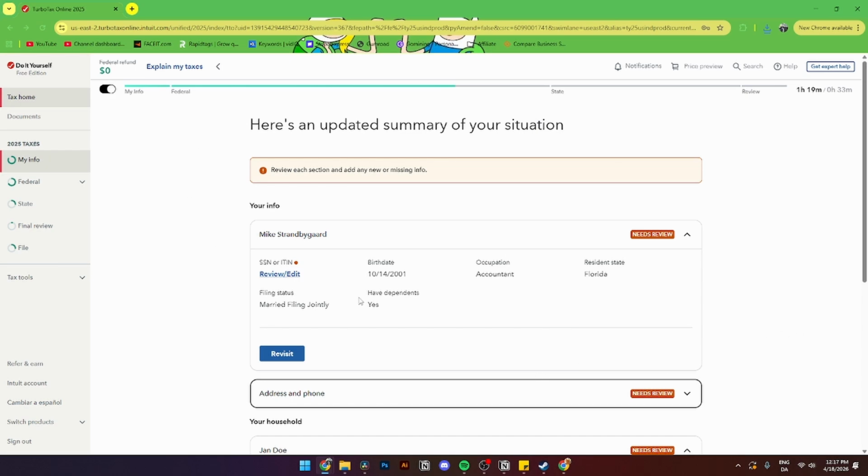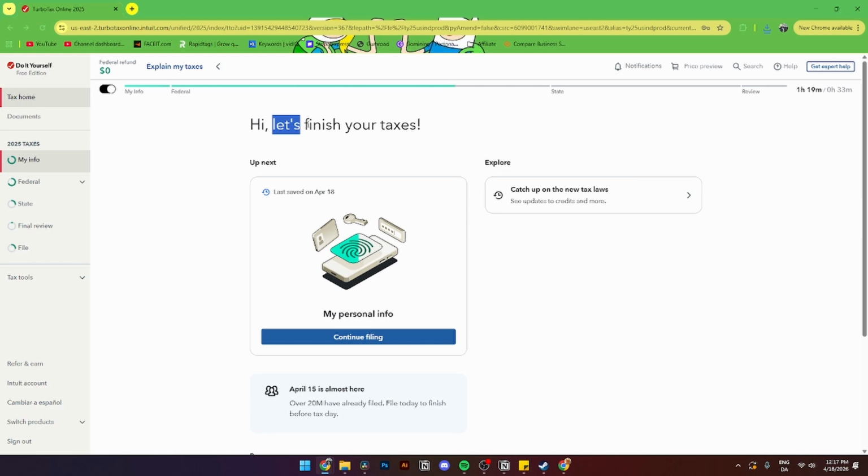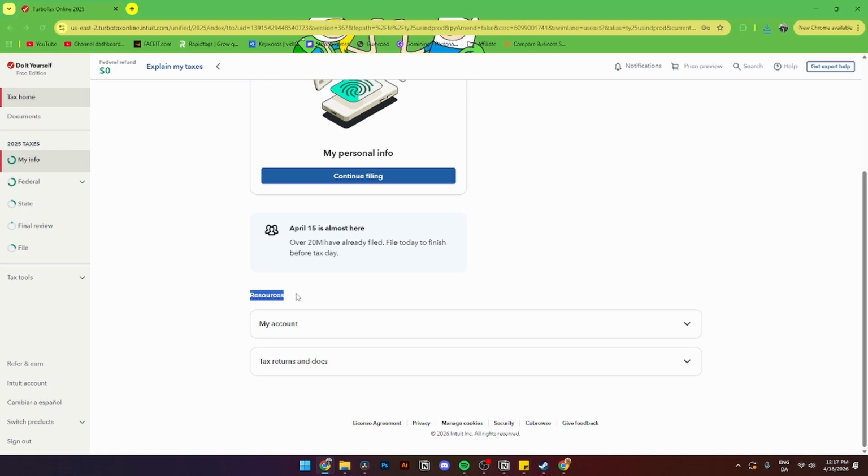Once from here, you'll be able to see this page right here. And from here, you'll simply need to go over to the left-hand menu and go over to where it says Tax Home. And from here, you'll see Let's Finish Your Taxes over here. From here, you'll simply need to scroll down until you see Resources down here, where you'll be able to see My Account and Tax Return and Documents.